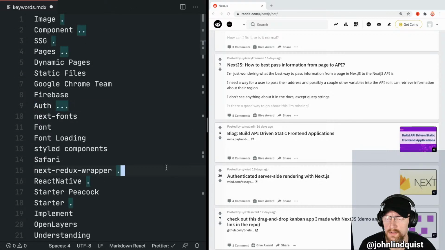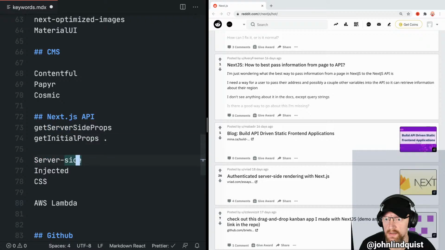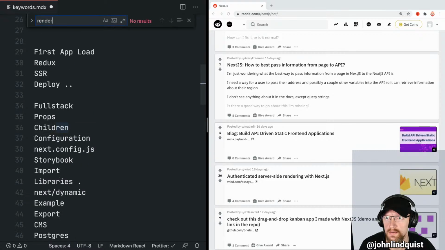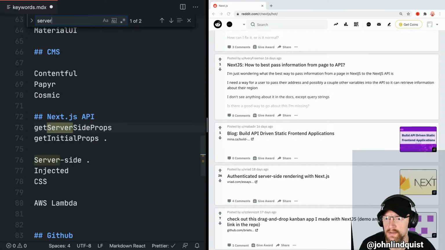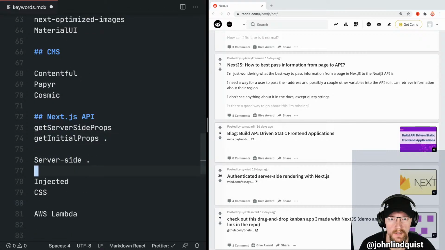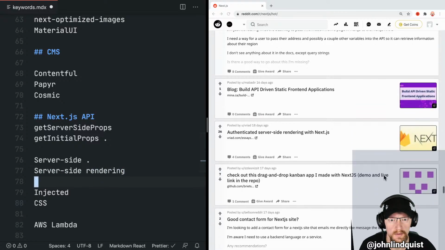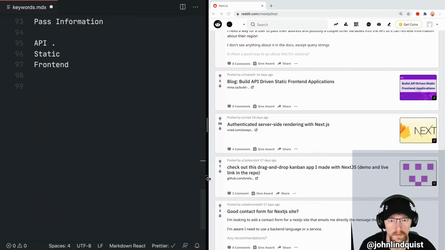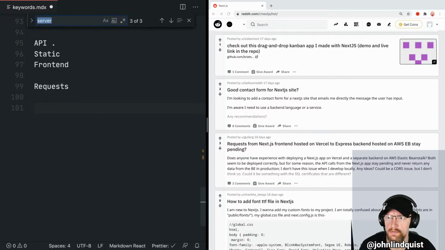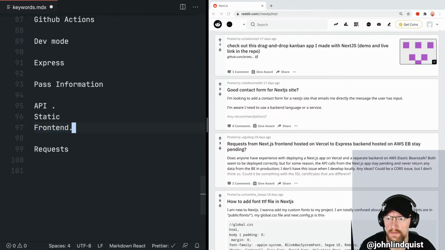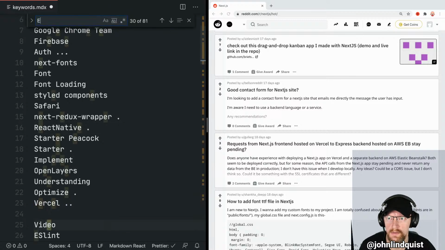Server-side rendering. Server-side render. Well, let's go back to server-side and say server-side rendering. Requests. Front end. Do we have front end already? Yeah, of course we do. Vercel. Express again.